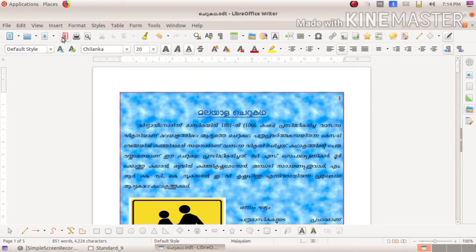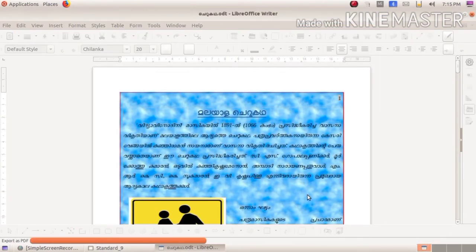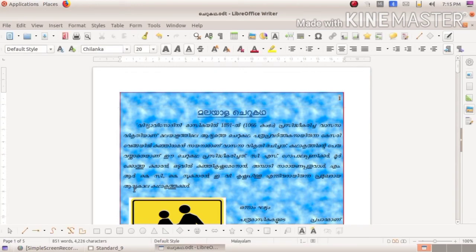We can see in the toolbar the export as PDF option. Let us click that to export our file into a PDF format. And if we want to change the name of the file, we can change it here. We can select the folder to save the file also from here. Then click save. Now the file is exported in PDF format also.